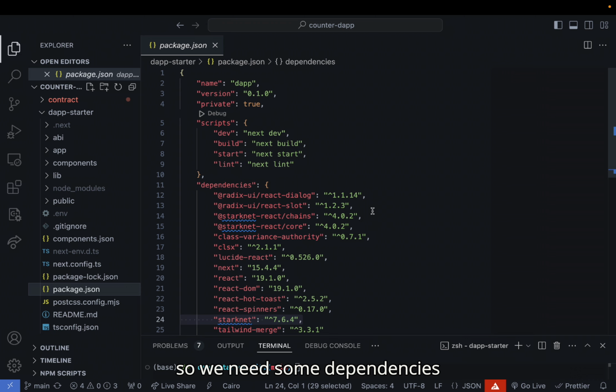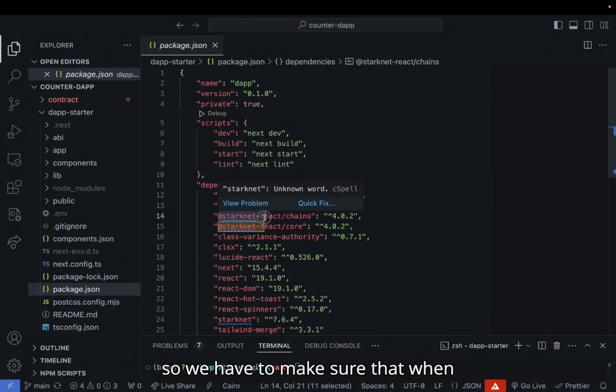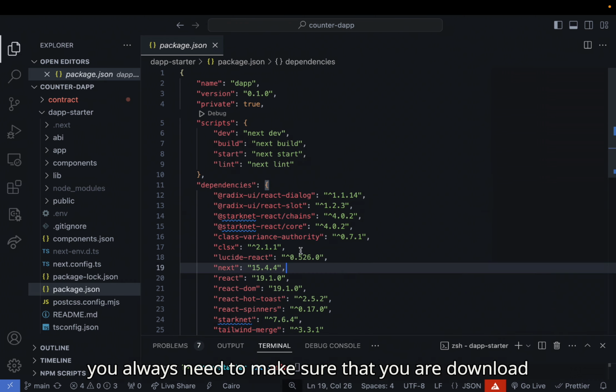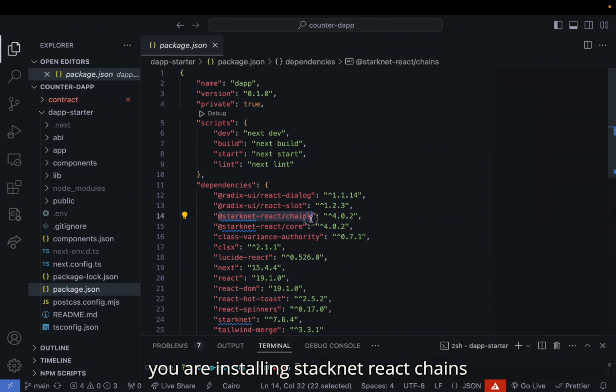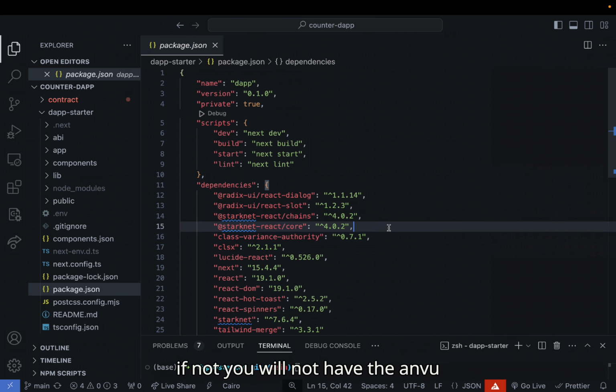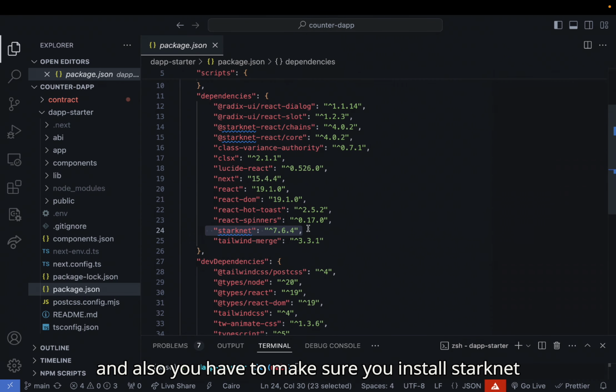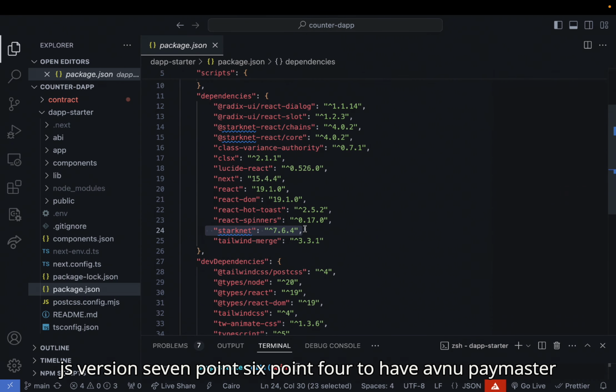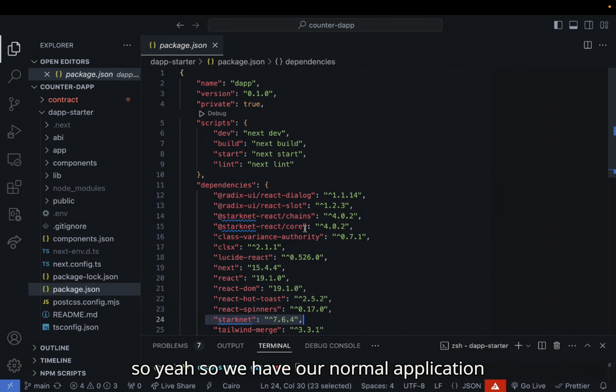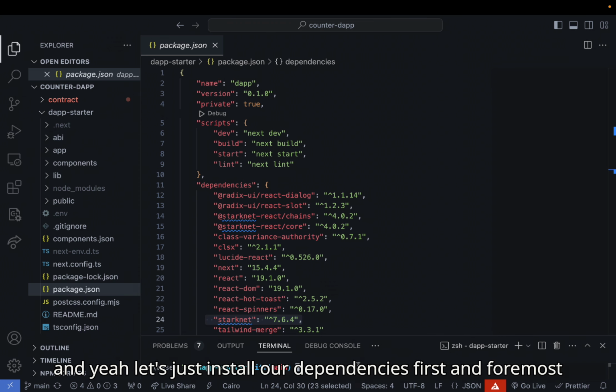So we need some dependencies. When trying to integrate this on your own, you always need to make sure that you are installing Starknet-React chains and Starknet-React core version 4. If not, you will not have the AVNU Paymaster feature. Also, make sure you install Starknet.js version 7.6.4 to have AVNU Paymaster. So we have our normal application, and let us install our dependencies first and foremost.